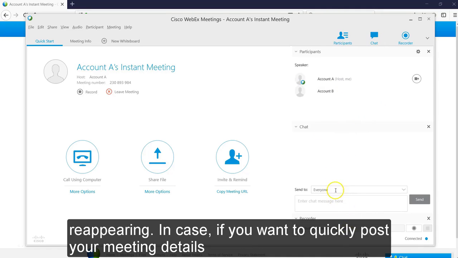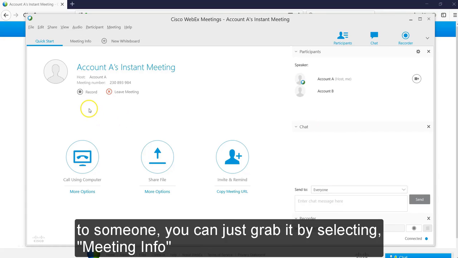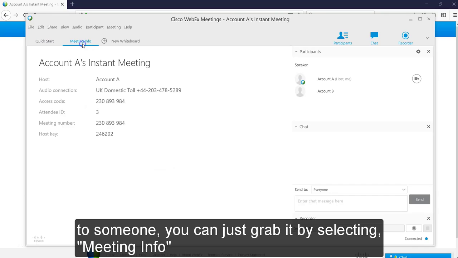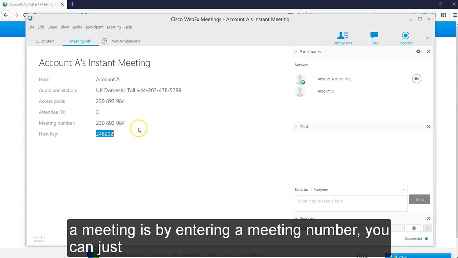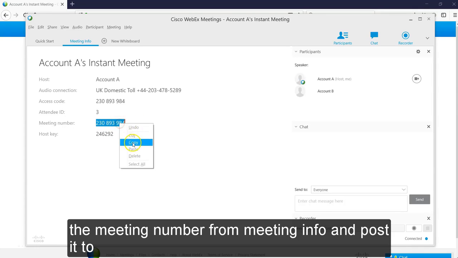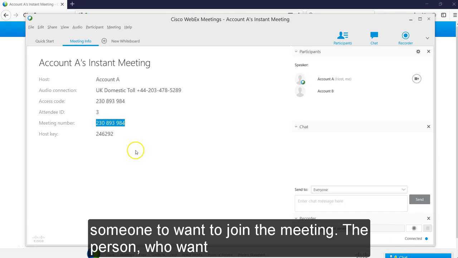respective panels reappearing. In case you want to quickly post meeting details to someone, you can just grab them by selecting the Meeting Info tab on top of the meeting window. Another way of joining a meeting is by entering the meeting number. You can just grab the meeting number from your Meeting Info tab and post it to someone else whom you want to join the meeting.